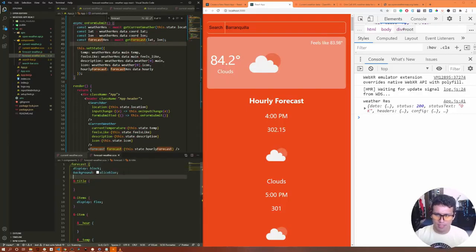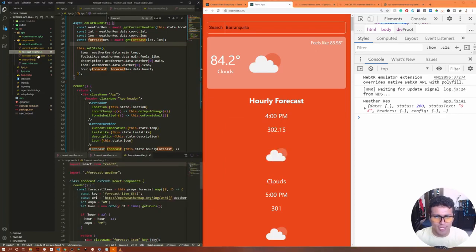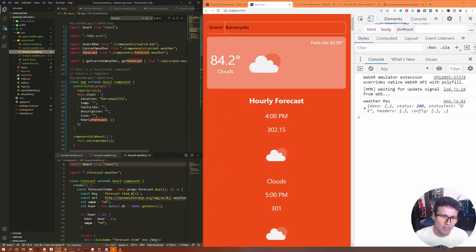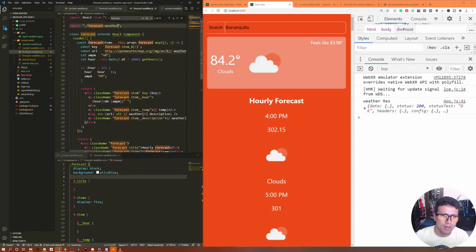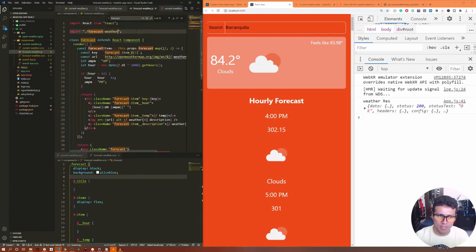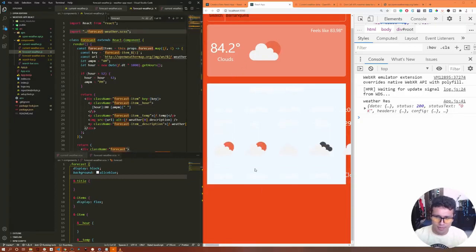So one of the things I was trying to do is just to add some kind of background to the forecast, and it's not been added right now. So let's go to our forecast weather. And one of the things that I noticed, and it was my mistake, is that I have not correctly imported the SAS file. So I need to include that CSS, and now we're getting our background. That's good. Now that's a little bit of a bad background for us right now.